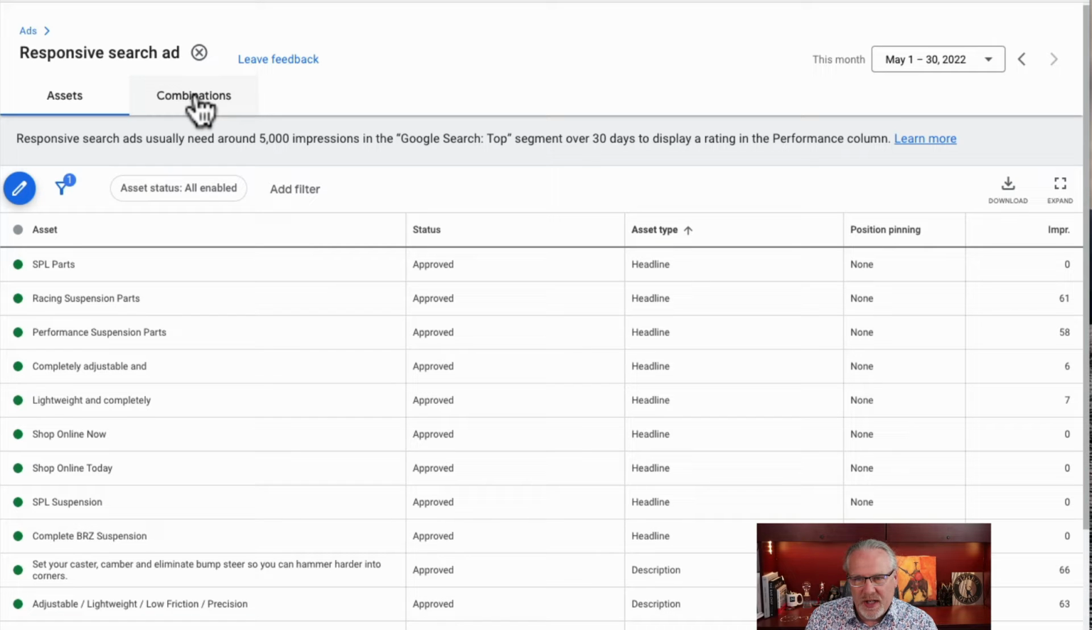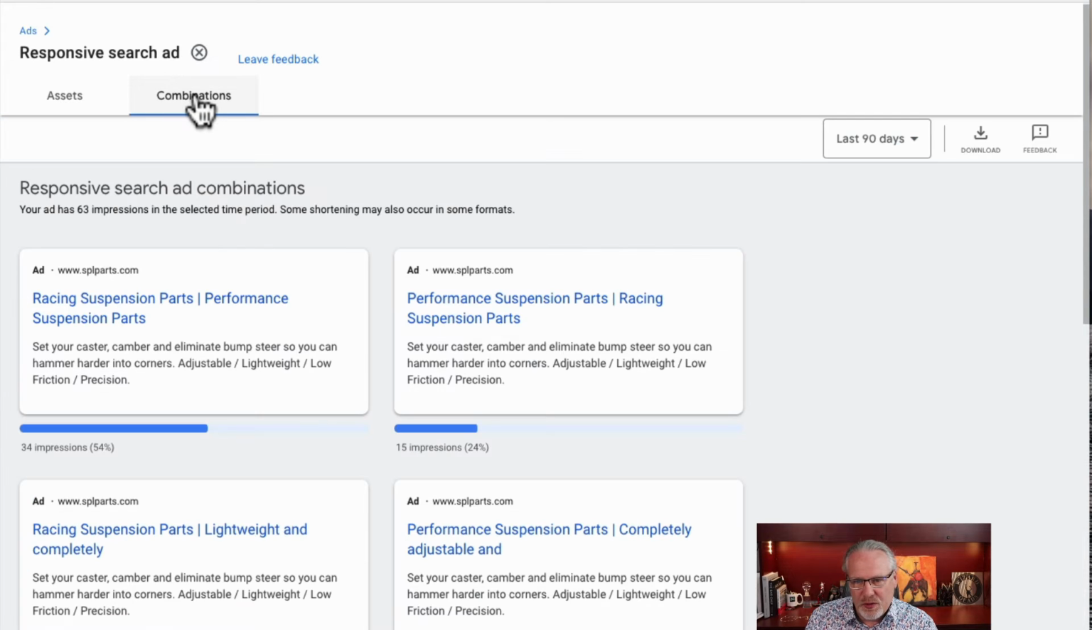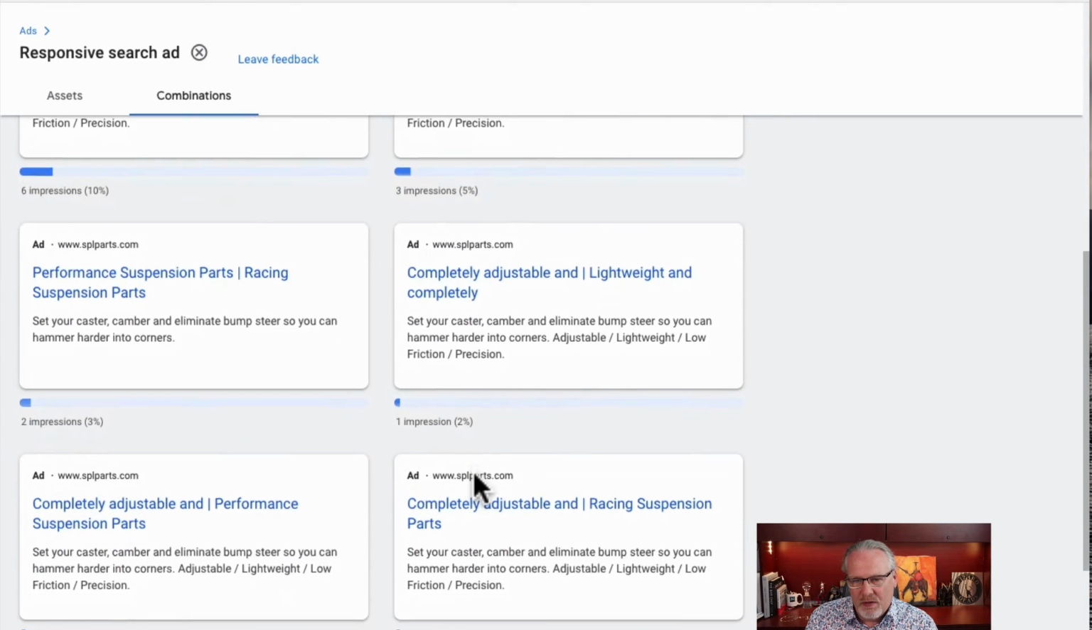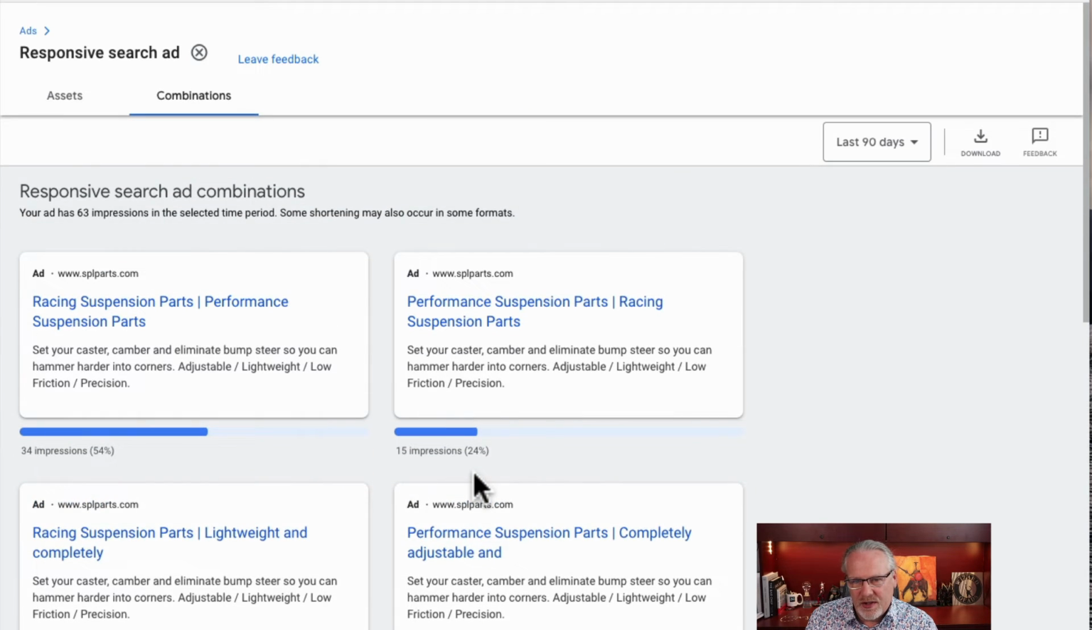If you click on combinations, this will show you some of the combinations and the impression share that you're getting with those ads. So that's the kind of lame reporting we're getting. We're getting impression share. We're not necessarily getting clicks from this sort of thing.